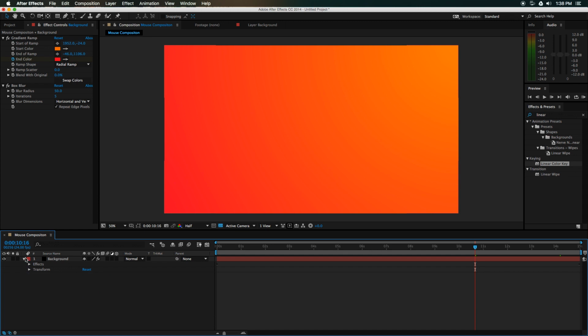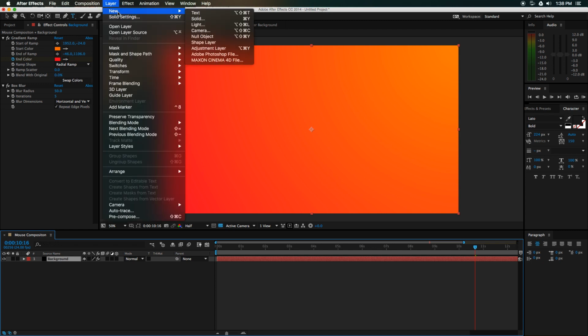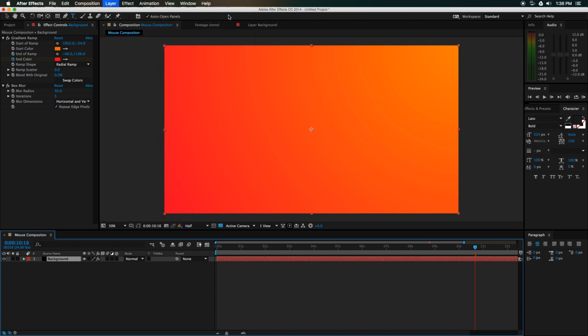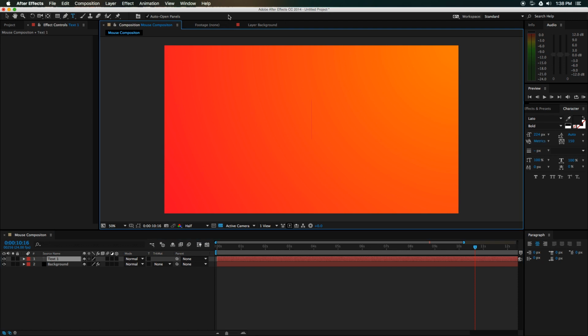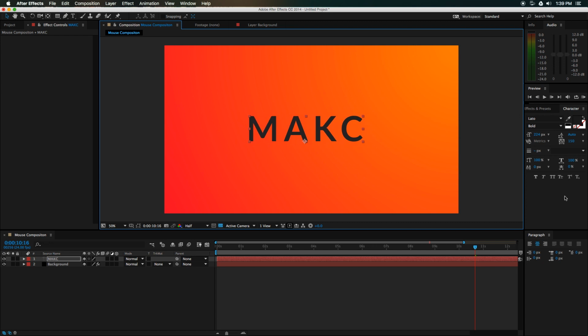Okay. And then what we'll do is, let's see, we'll grab the text tool here, or actually we'll come up to Layer, New, Text, and that'll get us a new text layer, and we can type something here. So we'll type the initials that I use around the internet. Let's see. Okay, and then if we grab this pointer control back up here, we can adjust this.